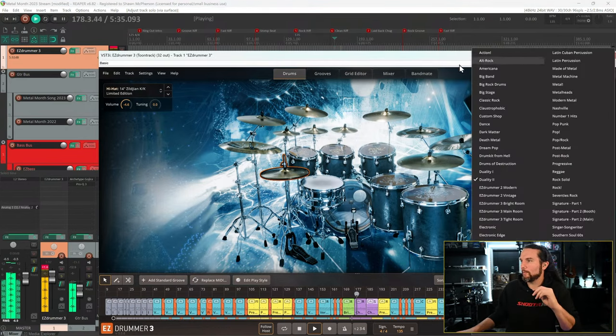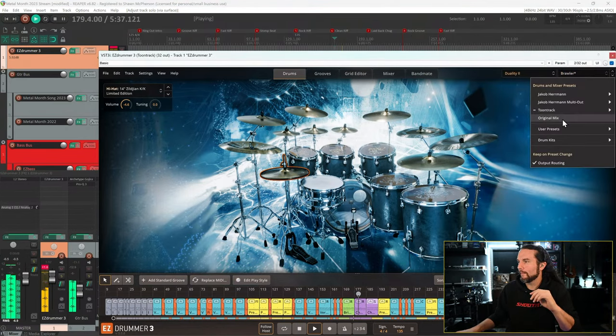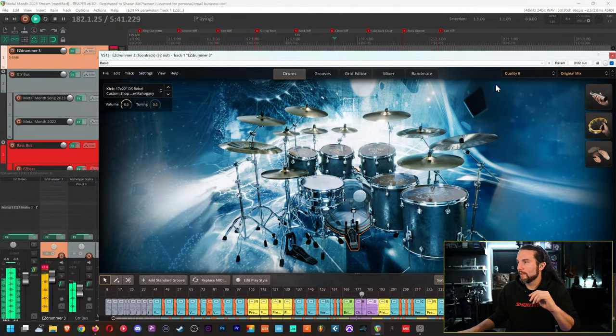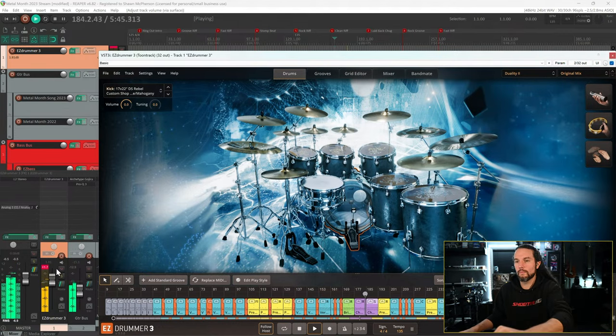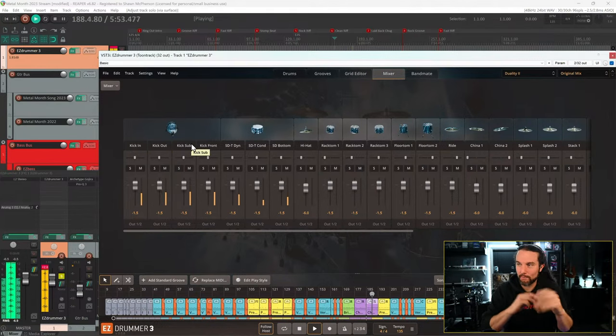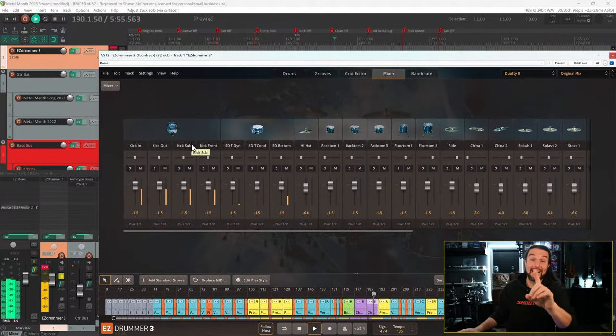Let's check out the original mix before we call it. Let's see what time it is. All right, I think we can do this. Jakob Herrmann, everybody. 4 kick drum mics, 3 snare mics, isolated toms, isolated ride. We haven't seen that yet.